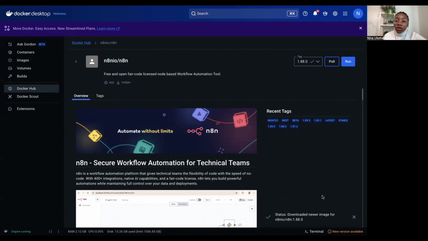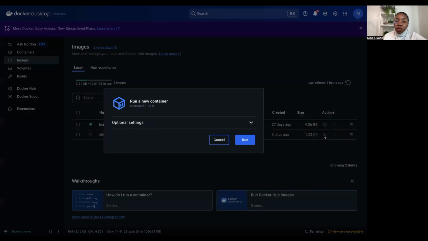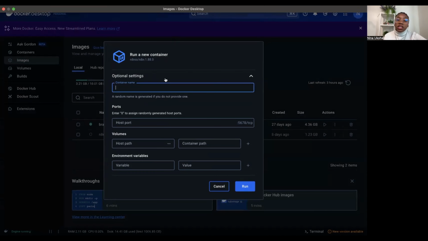Awesome. So that has been downloaded successfully. For the next step, we want to come to the sidebar and go to images. So we click on images and here we can see our instance, n8nio/n8n. And we want to click on run. So we just click on this play sign over here to run it. Here we have optional settings. We just want to click that drop down, and here we can give a container name and configure the rest of this installation process.